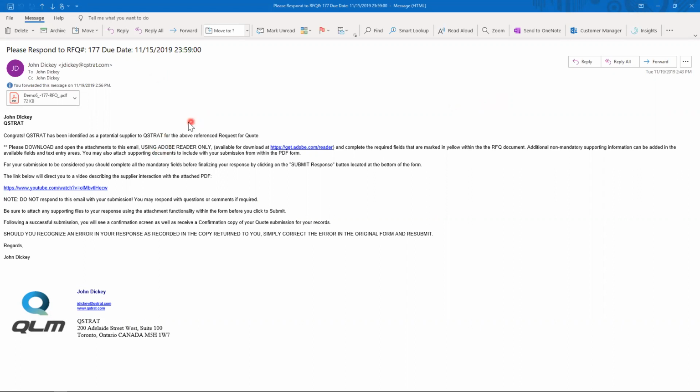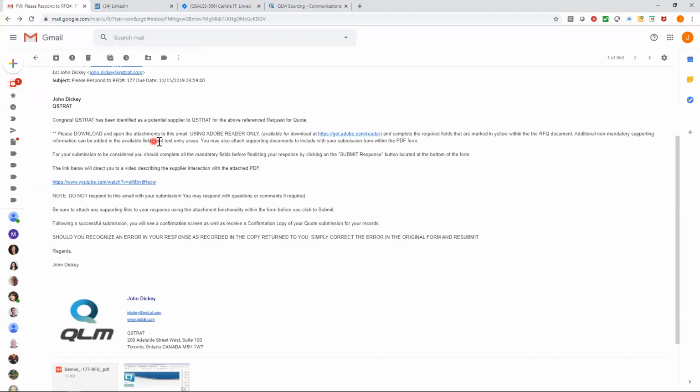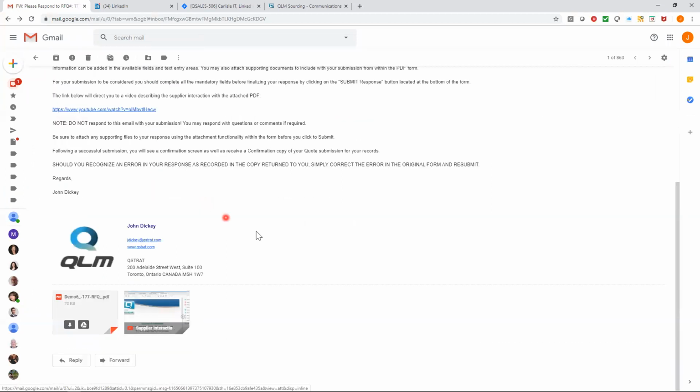But the most important thing that the supplier will get is an attachment to the email, which is the RFQ form itself. And the key thing about accessing this RFQ form and being able to make your submission is to open this correctly. So in a lot of cases, in today's world, people will use browser-based email clients such as Google Mail or other tools that work in a web environment. A lot of those tools leverage a viewer that exists within the browser itself.